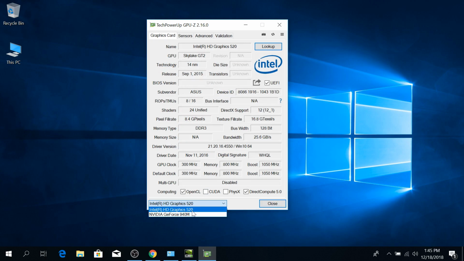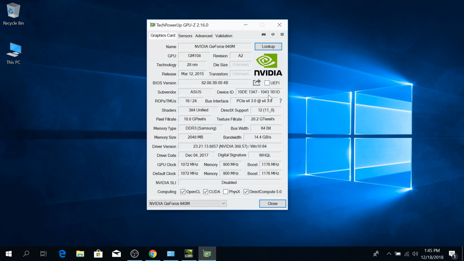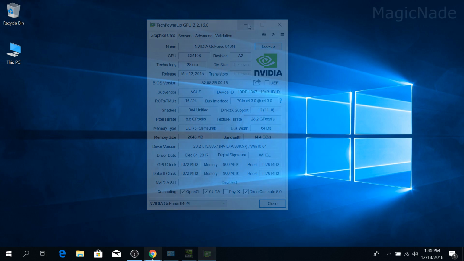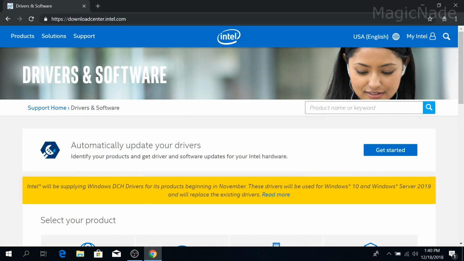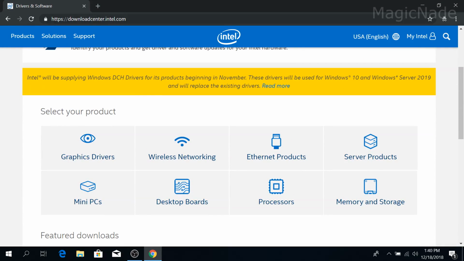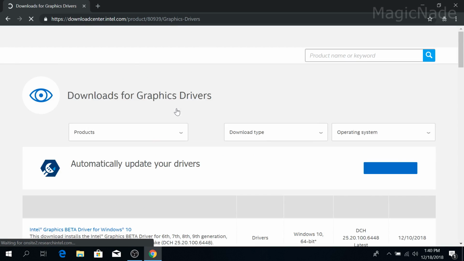Hello, in today's video I'm going to show you how to switch from integrated to dedicated GPU. One thing is you need to make sure that you have GPU drivers. So let's open up browser and navigate to downloadcenter.intel.com, and I will leave links somewhere around the video. Scroll down till you see graphic drivers icon and click it.